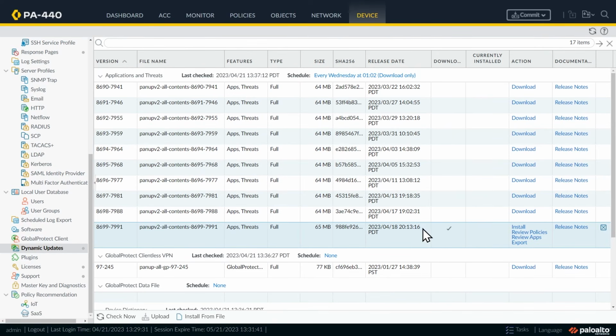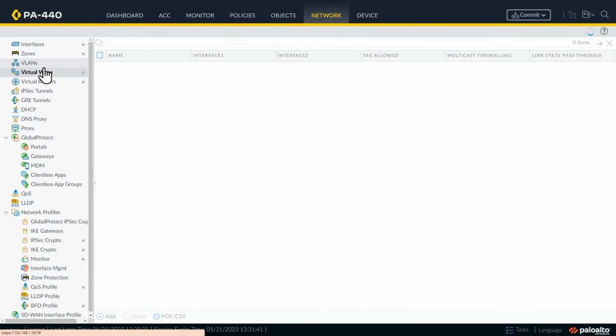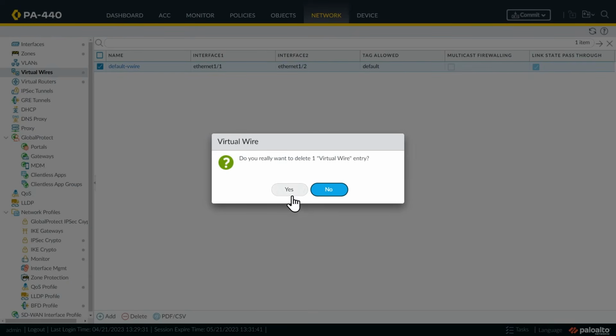Let's also do a little initial cleanup as well regarding a brand new firewall. And to do that, we'll go to the network tab, and by default on this firewall, it has a virtual wire set up by default. So if you're not using a virtual wire, we can go ahead and just delete it. So we'll click here on network, and on the left, we'll select virtual wires. And there's our default virtual wire. Let's go ahead and delete it and click on yes.